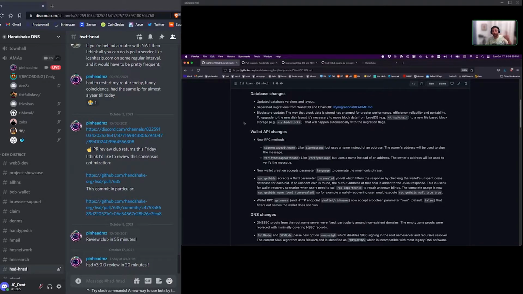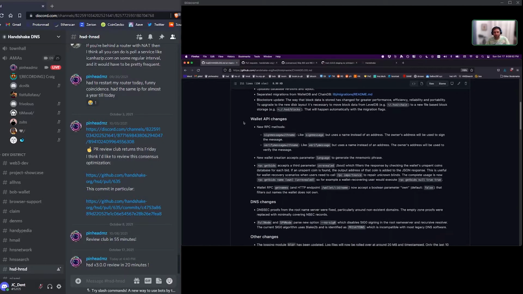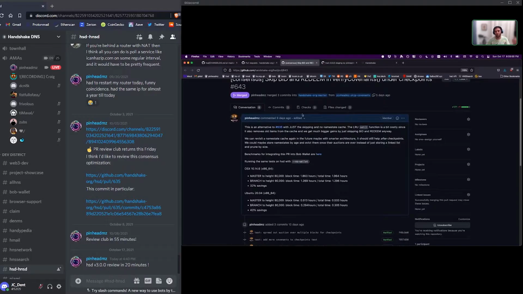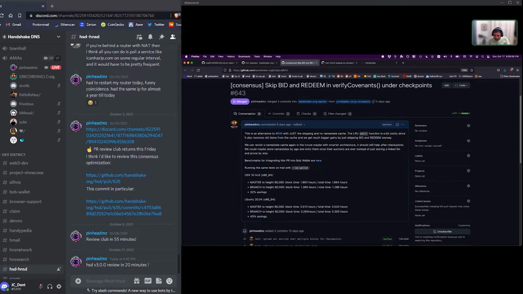Okay, let's also talk about another thing about how it's sped up. HSD is a lot faster now because of the flat file data storage, but also in the pull request review club we had a couple weeks ago, we talked about checkpoints a lot. It's kind of hard to tell who is here because I'm seeing a lot of funny Discord icons, but hopefully some of you were at that pull request review club where we talked about checkpoints. I'll discuss it really briefly. The idea is you pick a block that's like 6 months old. So in Handshake, I think we picked the block at height 61,000. We're up to like 85,000 now.